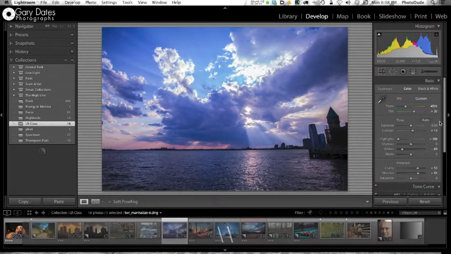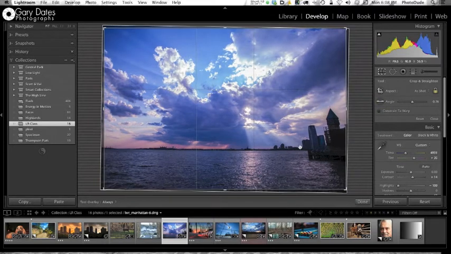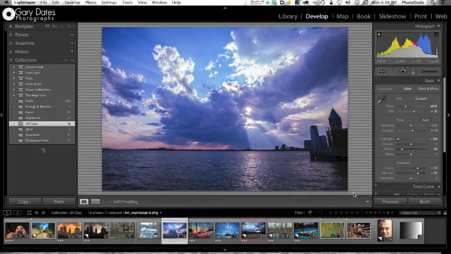Huge difference, right? And then I'm going to come up here to my crop adjustment tool and go angle. What I want to do is draw a line straight across this horizon because it was a little bit crooked. All right, if I hit done. Okay, so you see, you can do a lot to an image in the basic module. All right, so let's move on to another image.